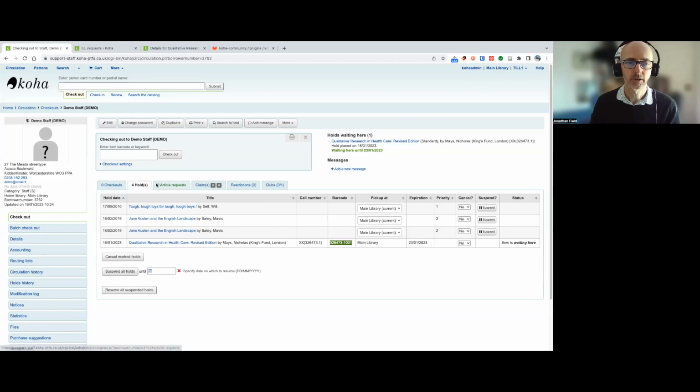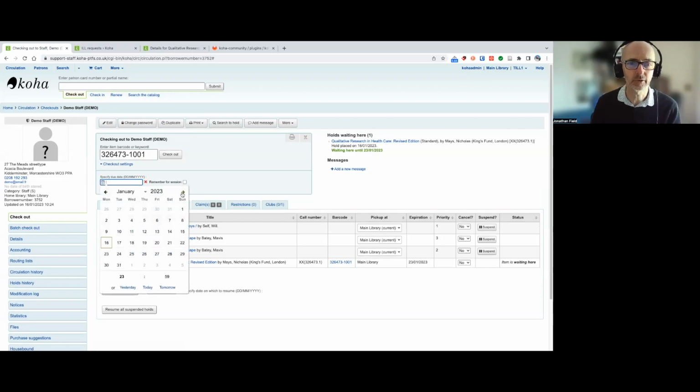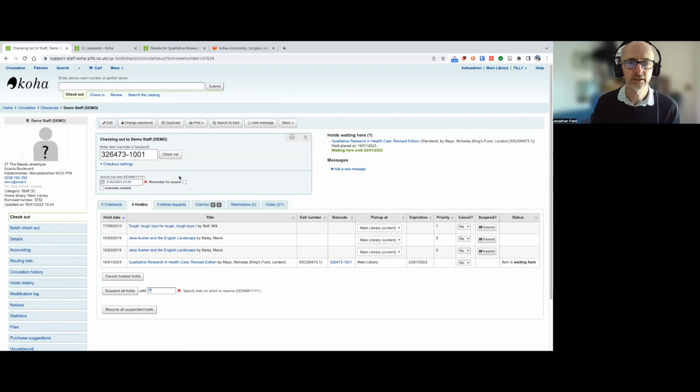So I'll just grab the barcode, and actually I'm going to specify an alternate due date because, as it's an interlibrary loan request, I'm probably not expecting to get it back for quite some time. So I'll give them until the end of March to return it and then just issue it out to that user. So at this point, it's checked out on the user record.